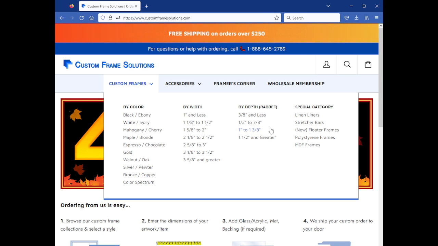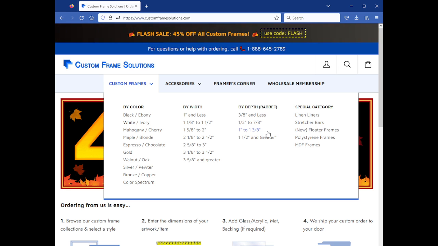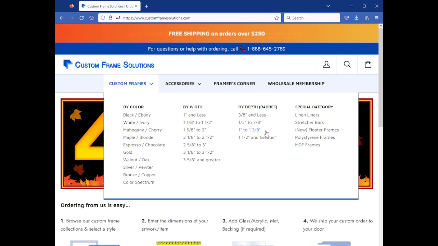If you're framing anything thin like a poster, a print, photograph, document, watercolor, most thin type of artworks would only require acrylic or glass and backing, and the combination of all of those items together would at most be 1/4 inch to 3/8 of an inch deep, and all frame styles can accommodate that.